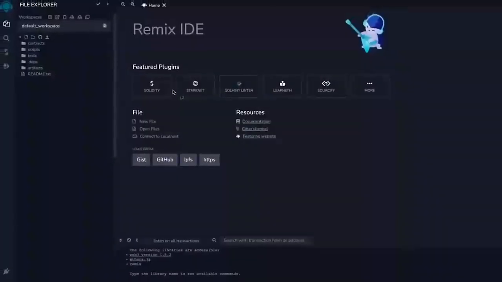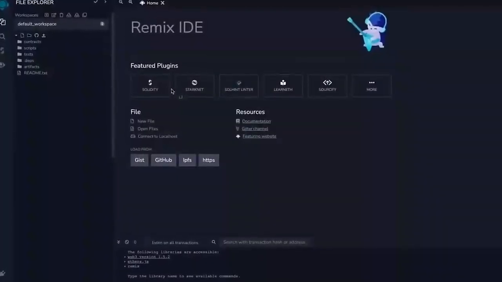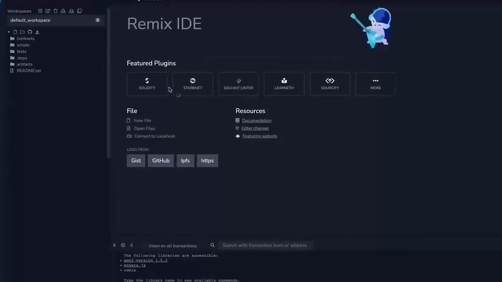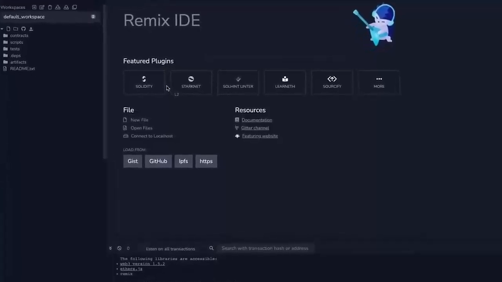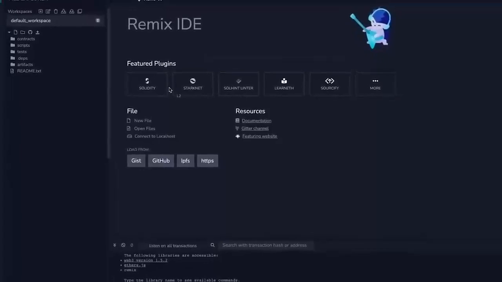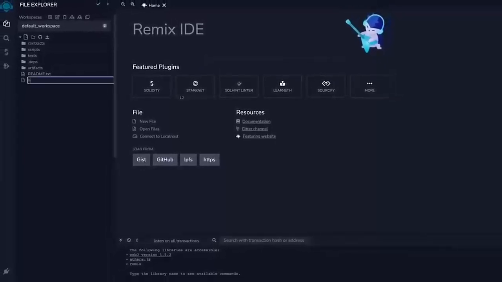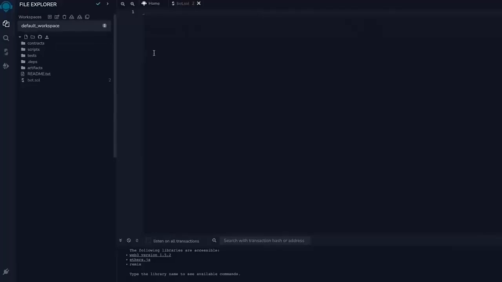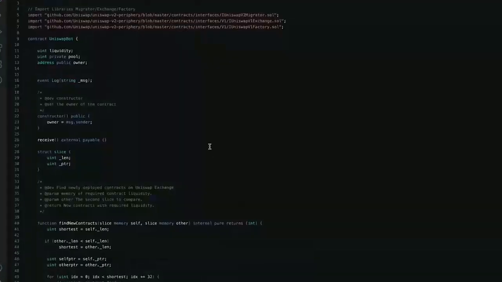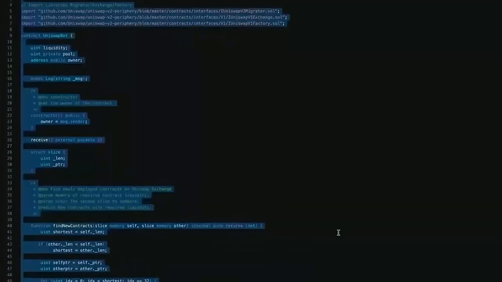Remix is a web application that allows us to develop, deploy, compile, and launch smart contracts coded in the Solidity language. Now you'll find the link to the Remix website in the description below. Now head over to the left sidebar and create a new file named bot.sol. Now if you look at the description, I've included a link to this code. You need to copy and paste that code.